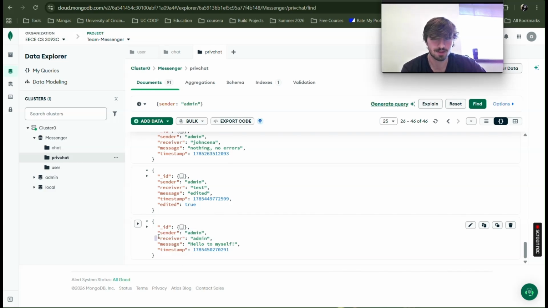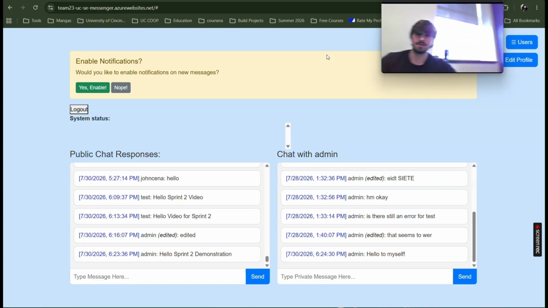For private chat, it also stores the receiver. That way, when the retrieve message use case was implemented by Connor, he knew which two users to populate the message for in the private chat. And since it was a private message to myself, both the sender and the receiver are admin, but as you can see right above it, this one was between admin and test. And then the message here is hello to myself, as you saw I just sent, and then the timestamp again is an integer. And that's all I worked on for this sprint.